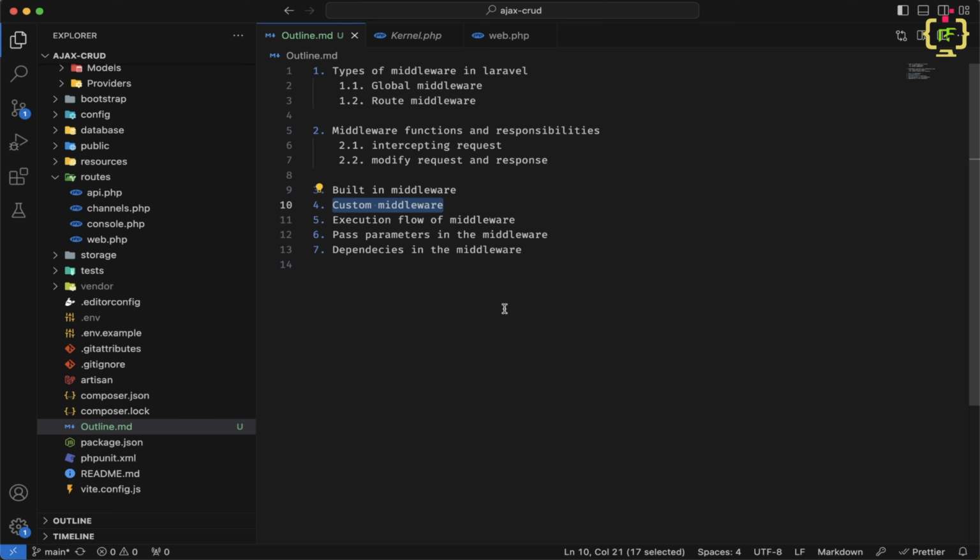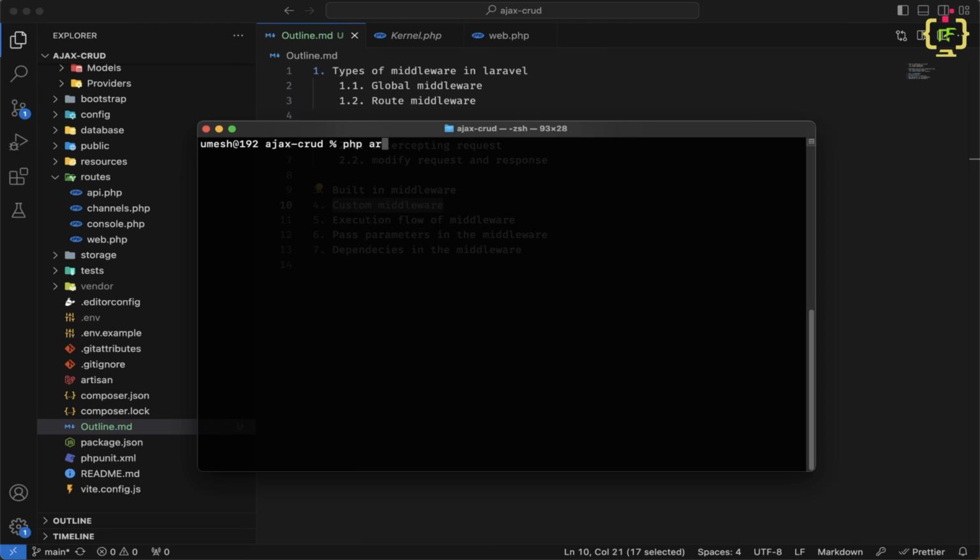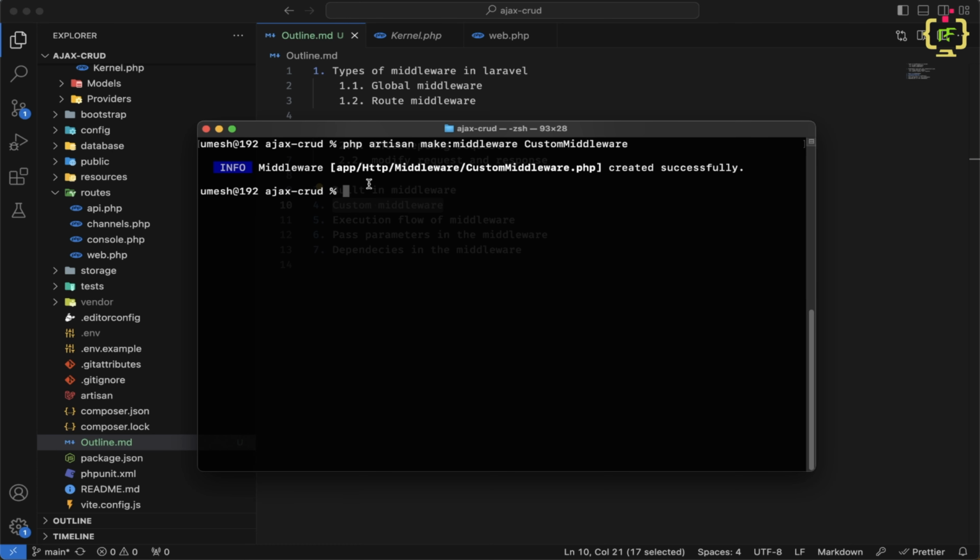Alright, Laravel provides an artisan command to create middleware. So let's switch back to the terminal, and here I will create one middleware through a php artisan command. The command will be php artisan make:middleware and the middleware name. I will give the middleware name as CustomMiddleware. Now let's hit enter, and yes, the middleware is created.